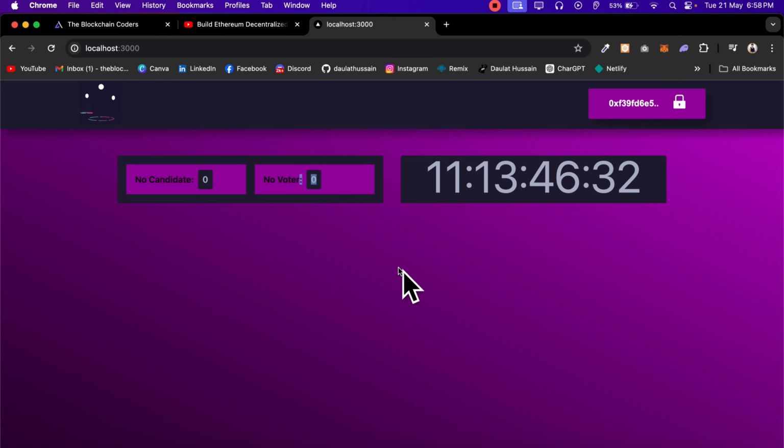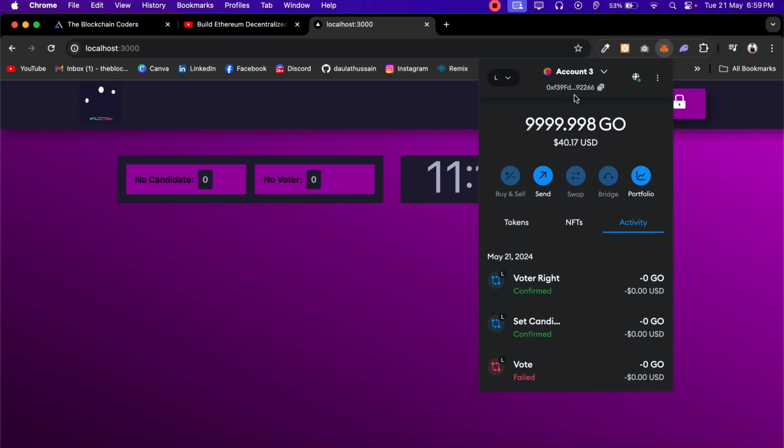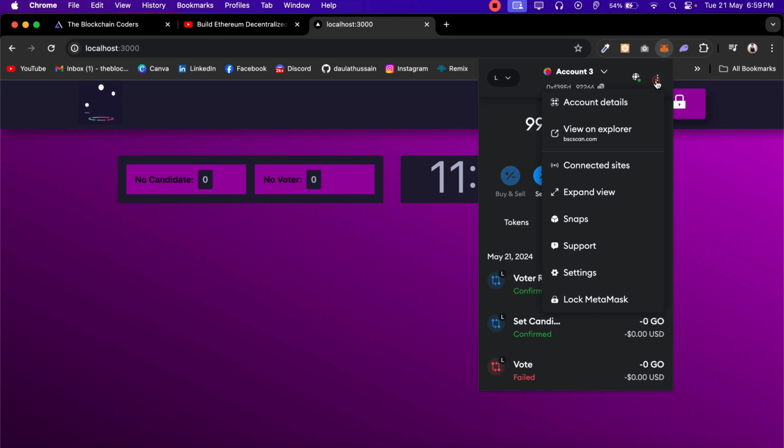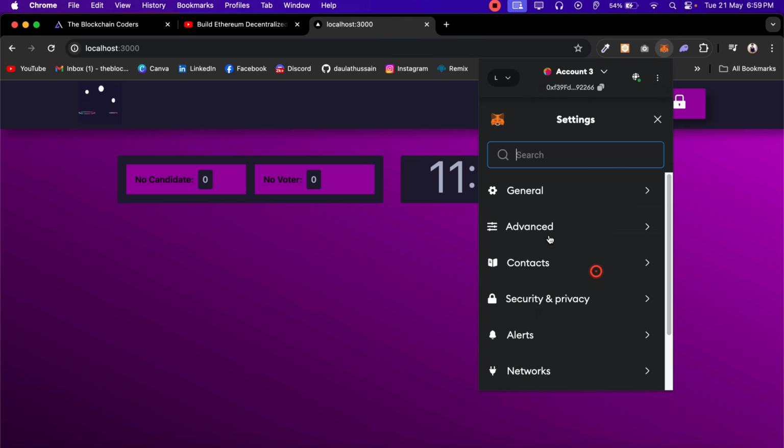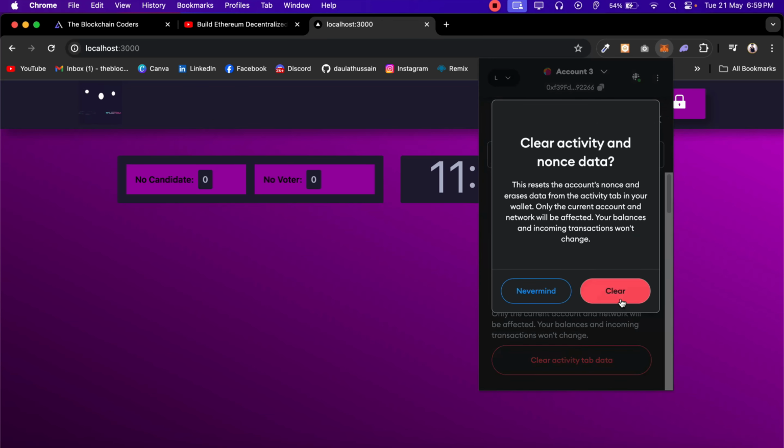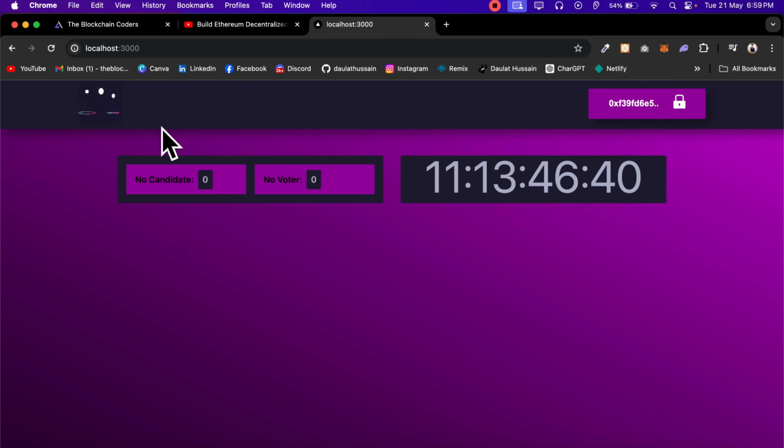Now before we start creating our candidate and voter, the very first thing you have to do is come back and be in the same account, the owner account, and clear all your MetaMask history, because this is the problem we have. If you don't clear your MetaMask history, it's going to throw an error. So make sure to clear your MetaMask history: go to advanced and clear the history. So that's what we have.